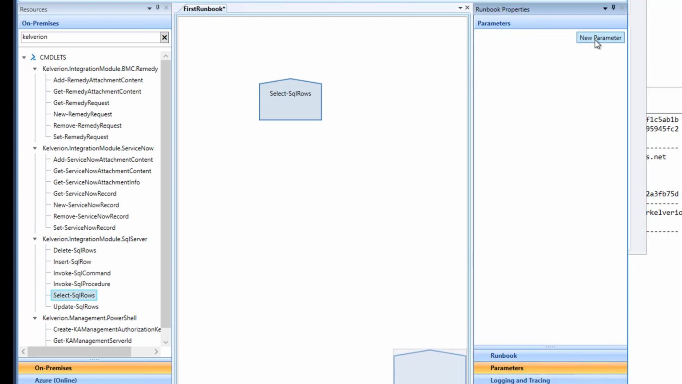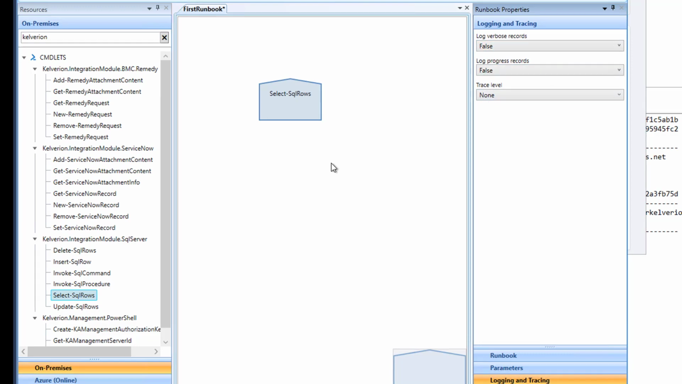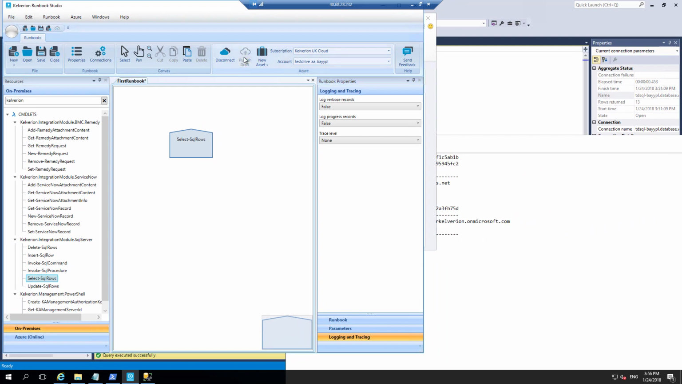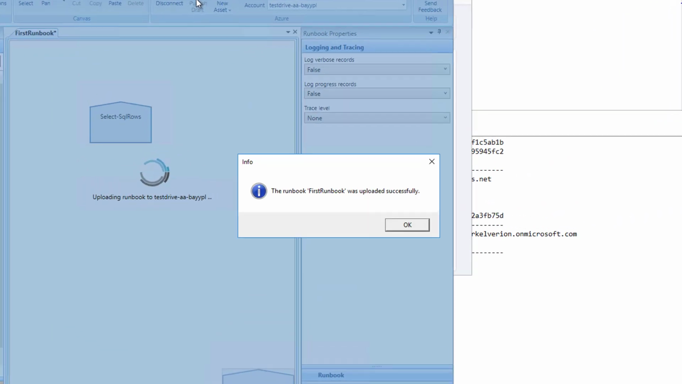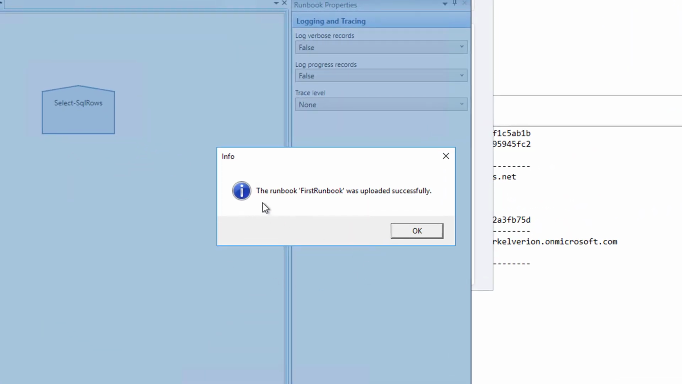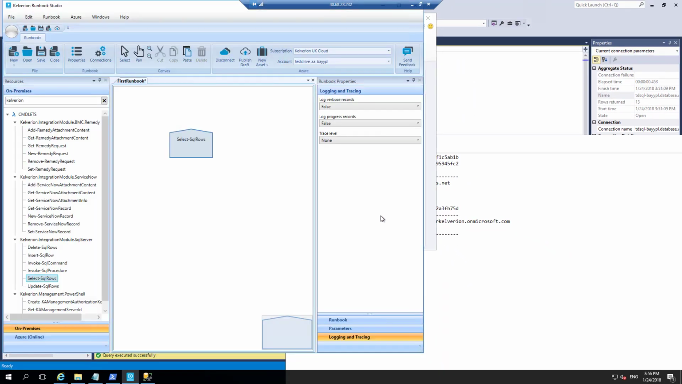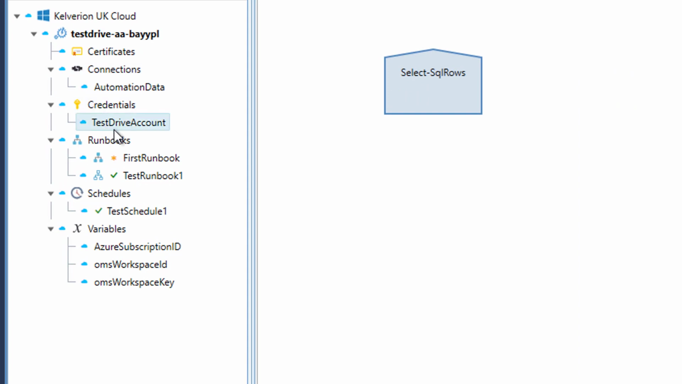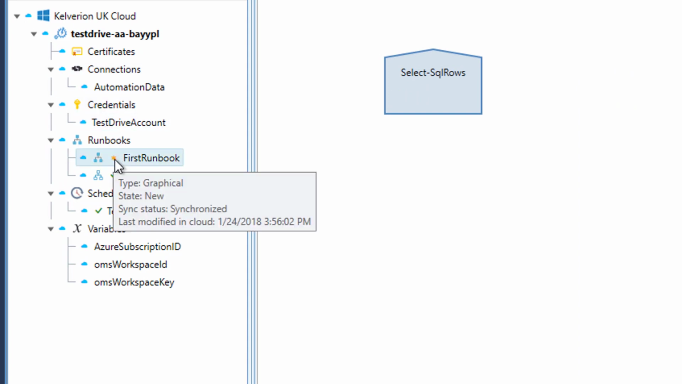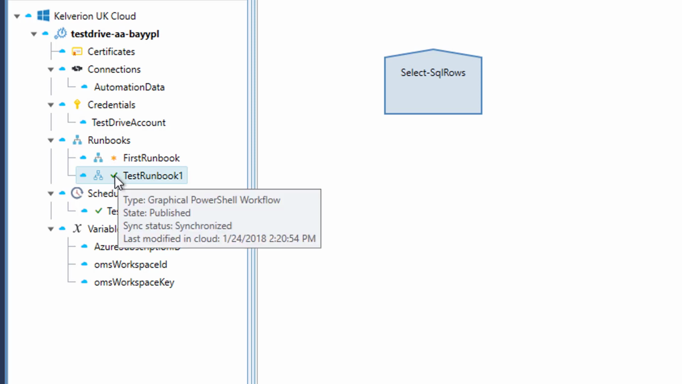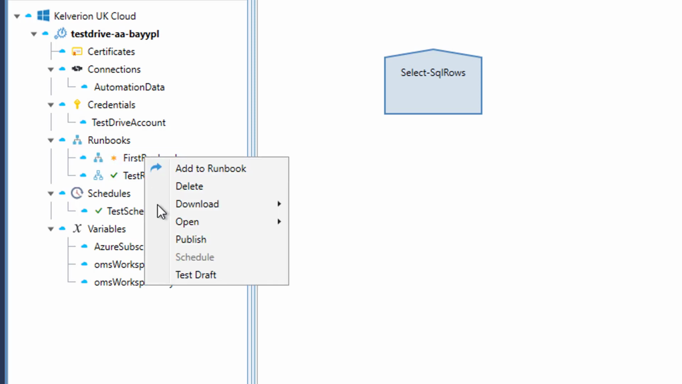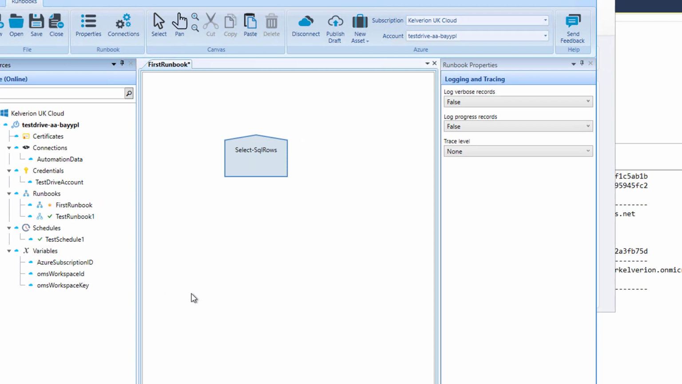If we wanted to add some parameters, you can see it's very straightforward to add the parameters in the Runbook Studio, to configure the logging and tracing. We can configure webhooks and schedules from the Runbook Studio easily as well. So I've published that runbook. We can see it's successfully uploaded, and I'm going to now switch to the Azure resources again. And we can see, with the little yellow star next to it, our new draft runbook is there, in addition to the test runbook one that was created earlier, which is published. So I'm going to test that draft runbook.